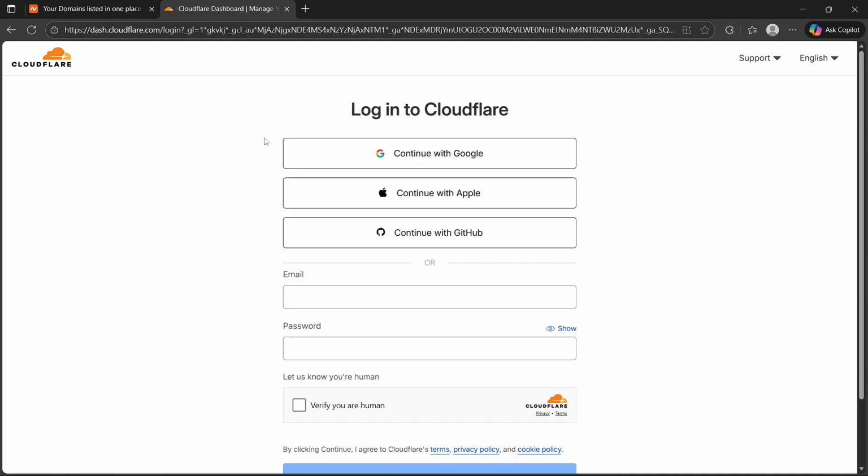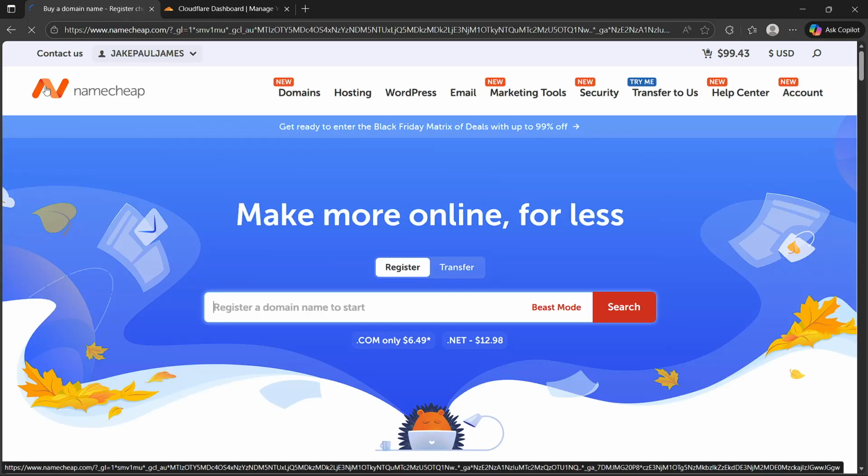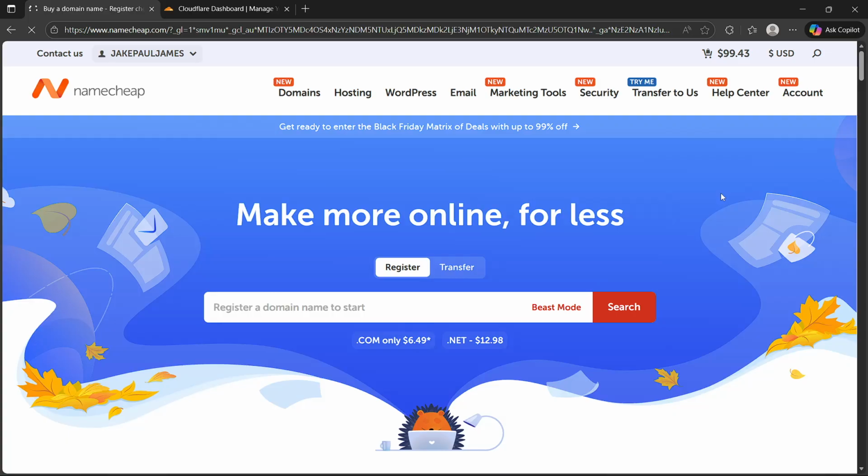Copy the Cloudflare name servers, and then you will log into your Namecheap account. And once you log in, you will just have to go to your domain list, which is in the account section. So click domain list and then just wait for it to load.